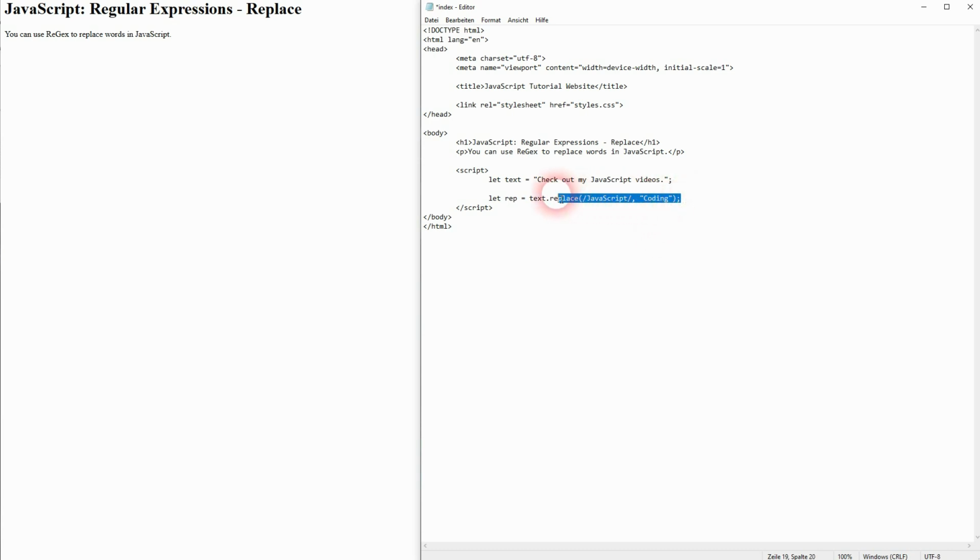And now let me print it out so that we can see it. It was the rep value, and here it is now. So, "check out my coding videos." JavaScript was replaced using this method, and in simple terms, it used the regex to find it.